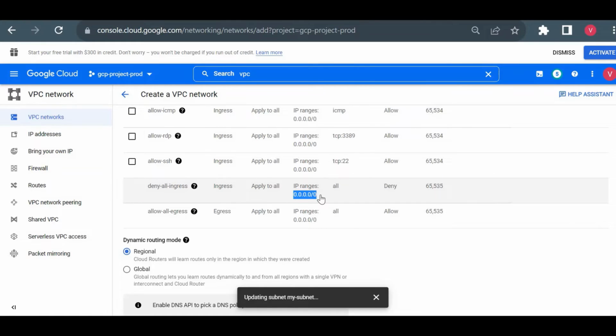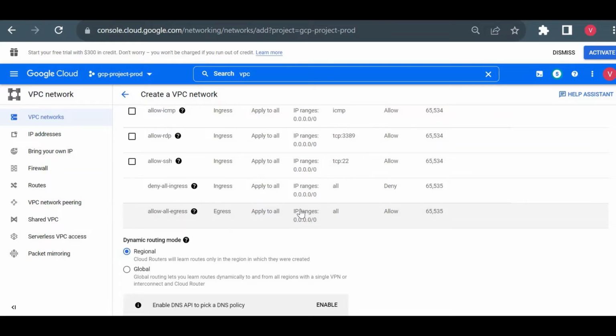0.0.0.0/0. It means all IPv4 addresses from the internet. So this range shows all addresses. Always remember, this is a very dangerous CIDR range. If you are creating a firewall rule with it, you are allowing or denying traffic from the complete internet. So what is the first firewall rule doing? It is denying all ingress traffic from any IP range. And second, it is allowing traffic to all the IP address ranges. So these two firewall rules are always there by default, and you don't need to create them explicitly.